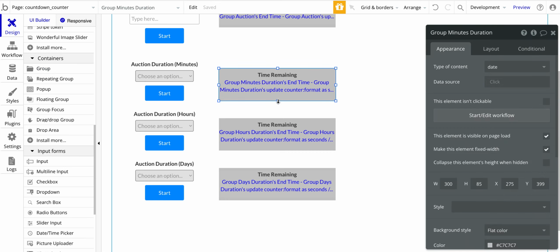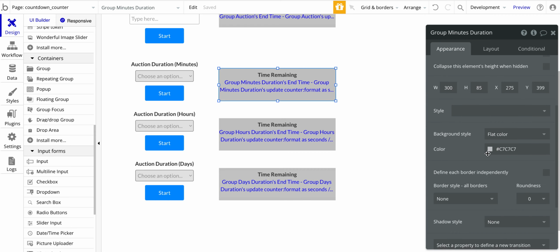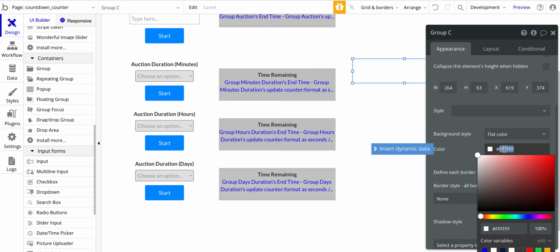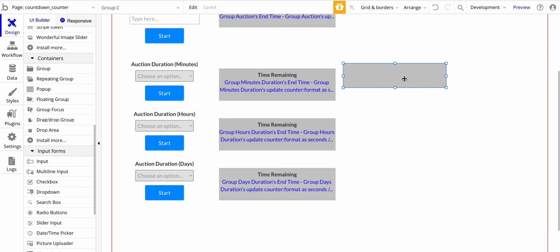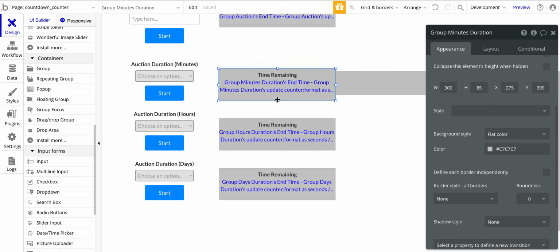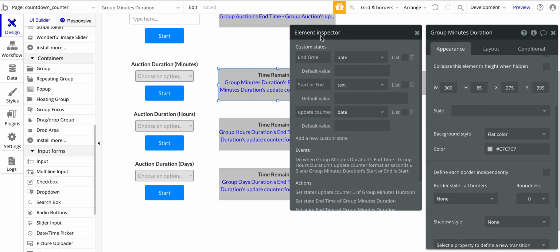And then for this, the background color, I just arbitrarily picked this kind of gray color. So over here, flat color, I'm just going to double click, Control C, Control V, and that's how I get the gray color.